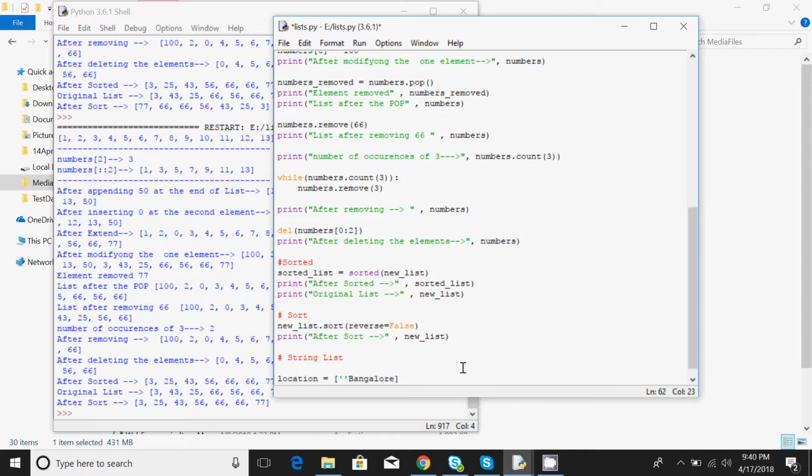Bangalore, Mumbai, Chennai, Hyderabad, Coimbatore. So these are all the locations which are there.